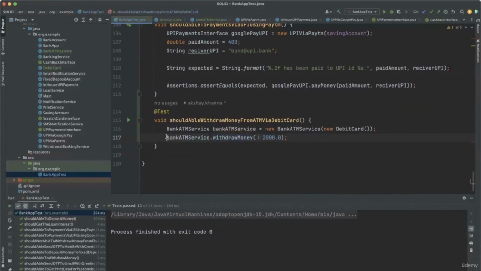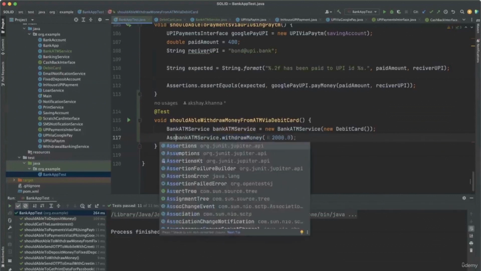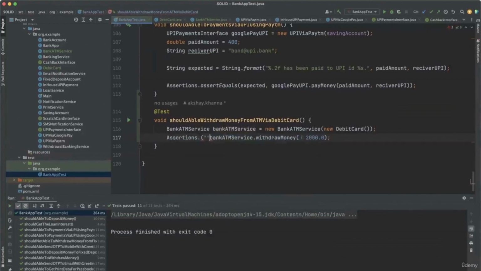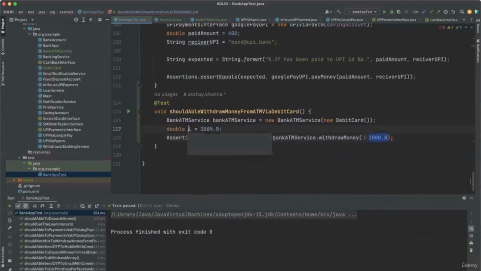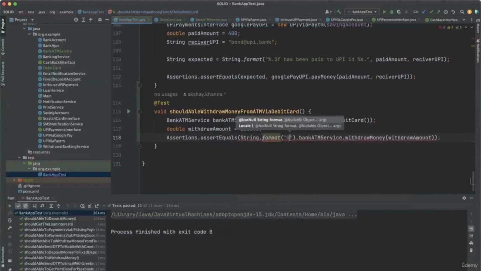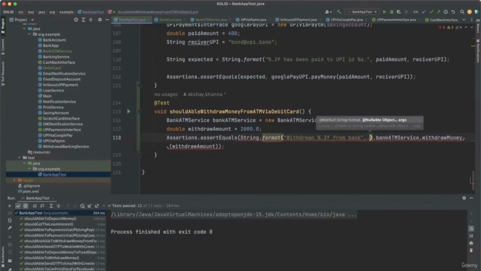And then in the return, I should get a message. What is the purpose of this test? For the purpose of the test, I can assume it is returning me a string, which is telling me I've withdrawn this much money. So I can make it a variable with the amount, and here I can say expected. I can use string dot format and name it: withdrawn this much amount from bank. Just a simple statement is fine.